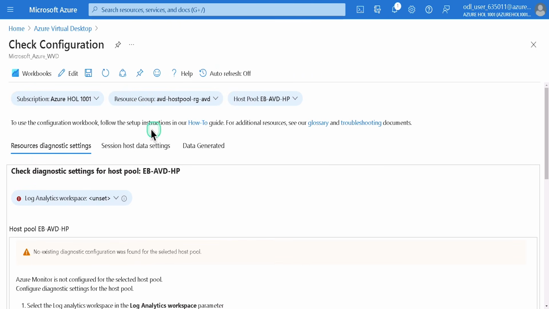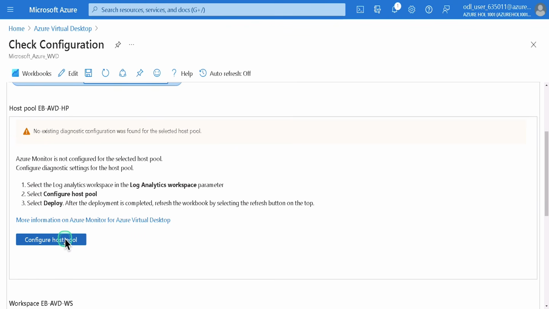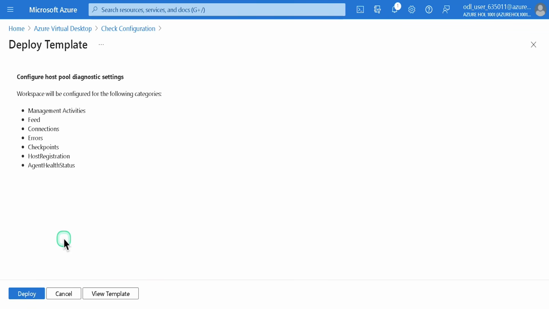So in the check configuration page, under Resource Diagnostic Settings, click on this drop down box and select the AVD monitoring workspace we created. And again, scroll down to the bottom of this page and click on Configure Host Pool. On the Deploy template, the diagnostic settings for the host pool are automated using a template. So you can go through these configuration categories. Workspace will be configured for management activities, feeds, connections, errors, checkpoints, host registration, and agent health status. After reviewing, click on Deploy.